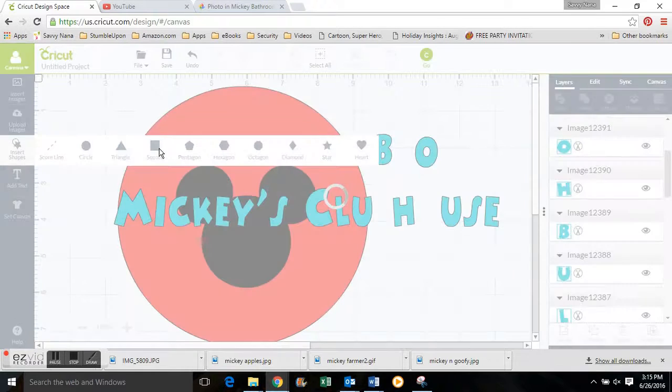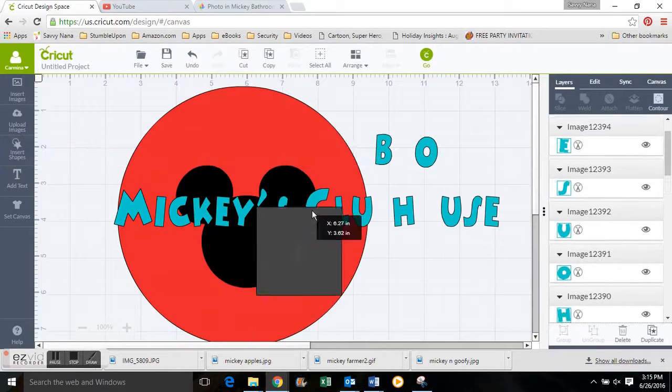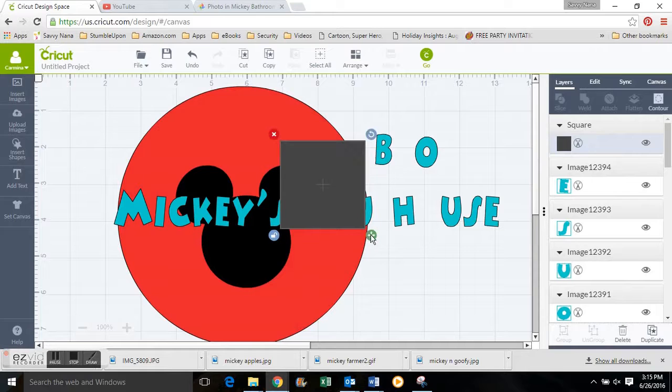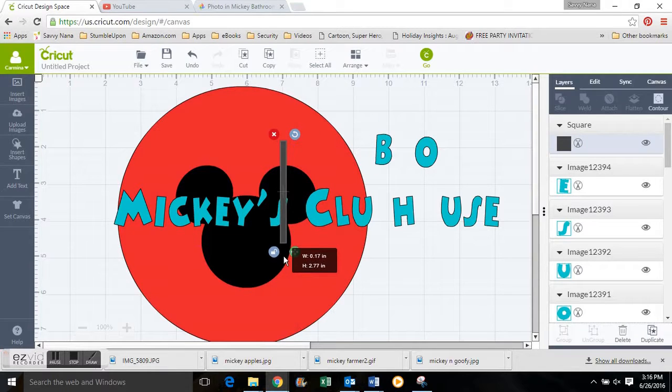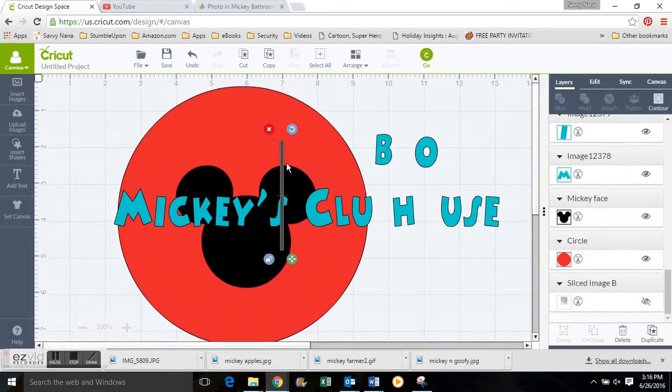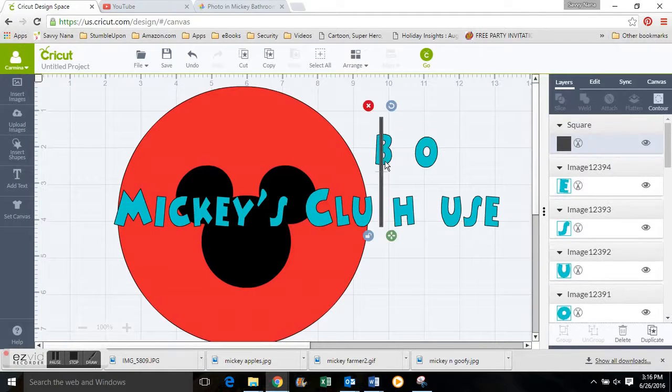All you do is you come over here, grab a square. Now you need to unlock it, because you obviously don't need a square. You're going to need a thin strip. Now this strip can be as thick or thin as you want. Looks about right. So you're going to place it right here. And what this is going to do is tell the Cricut when it cuts to leave these spaces in, so that your B will look like a B. Now we need it for the O.